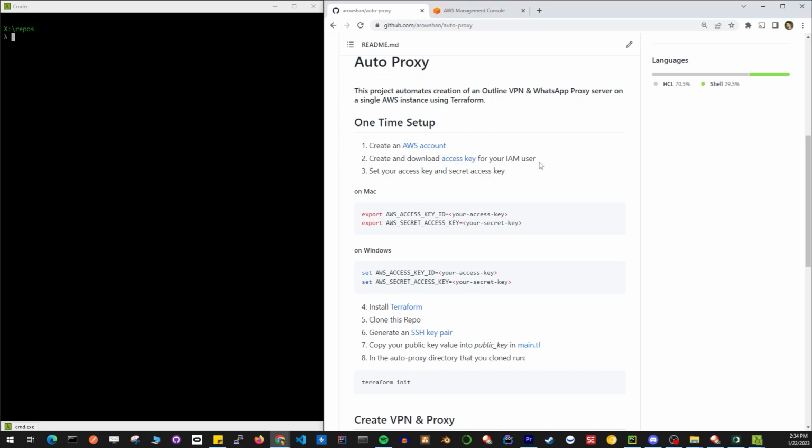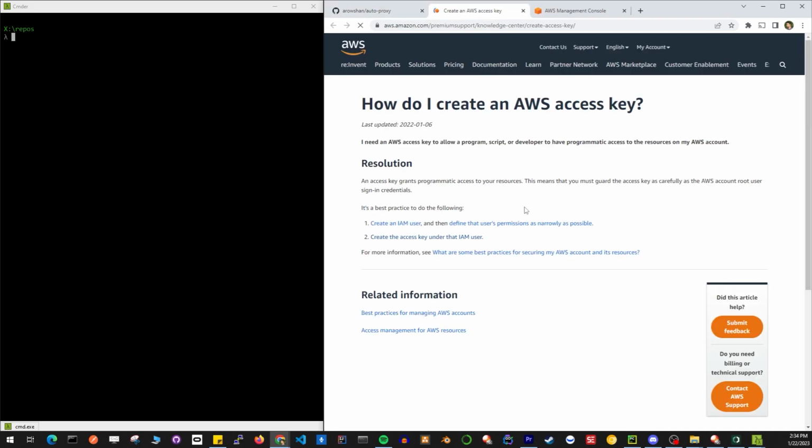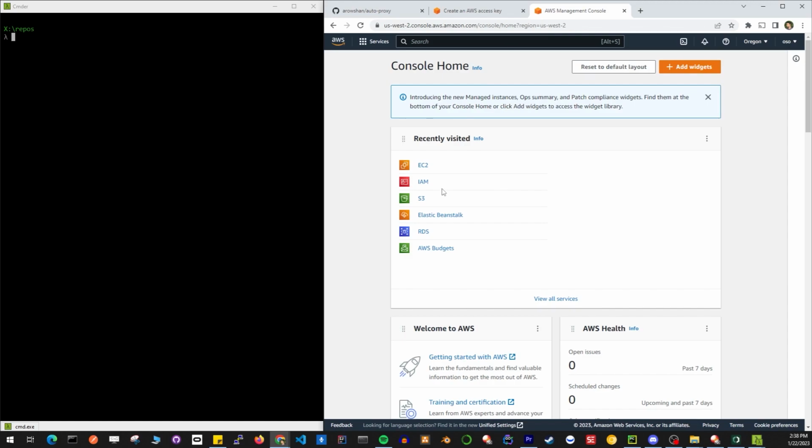For step 2, we want to create a user and an access key for the user. So if you click on the access key, you will see the instructions here on how to do it, but I will go through it step by step. Go ahead to your AWS console and click on IAM, or you can search it up here. IAM stands for Identity and Access Management.